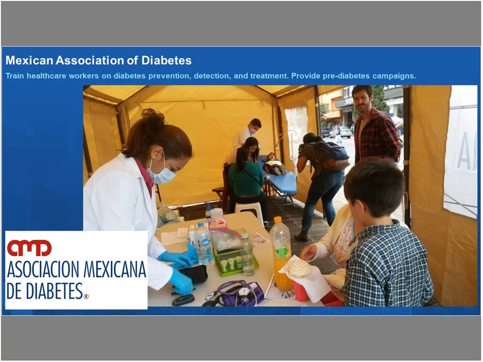For the Mexican Association of Diabetes, their program objective is to train local healthcare workers on diabetes prevention, detection, and treatment, as well as general healthy lifestyles and good nutrition. The Mexican Association of Diabetes is also providing pre-diabetes campaigns. Surveys created for the Mexican Association of Diabetes tracked lifestyle factors that contribute to the disease, as well as the campaign attendees' knowledge of the disease. Additional surveys were also created to measure the healthcare workers' level of knowledge on diabetes both before and after their training.